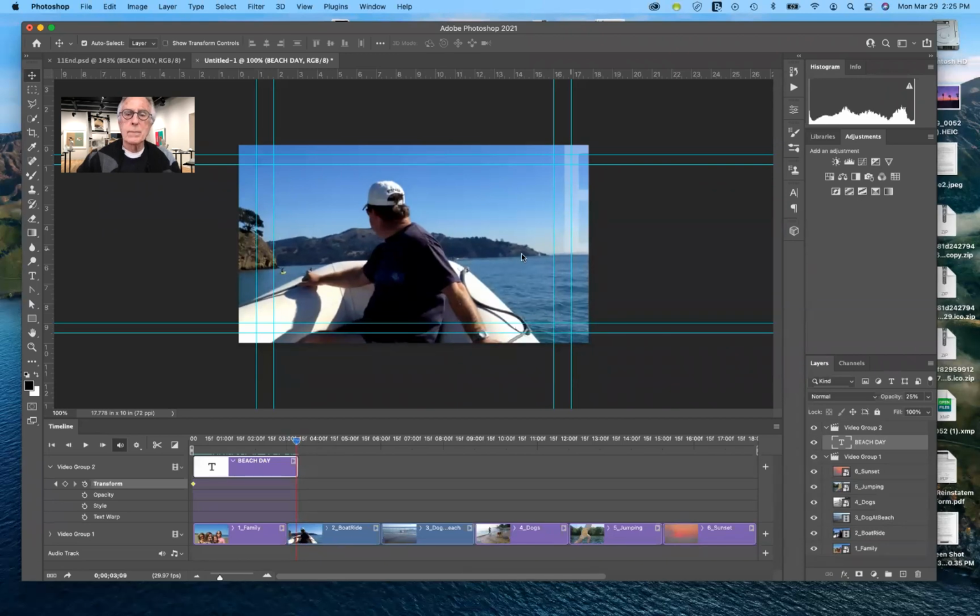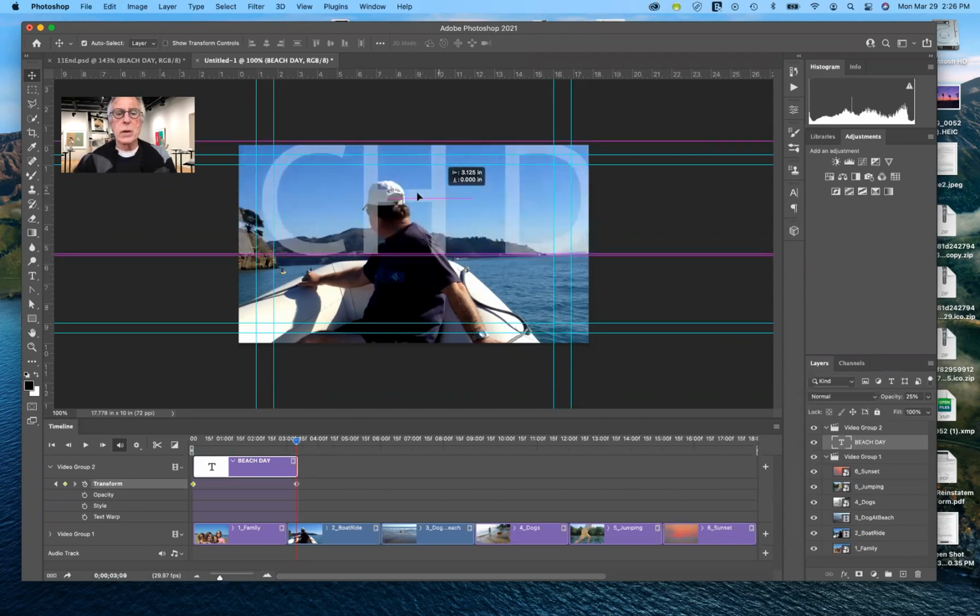Like so. And now I'm going to move the type over to the, whoops, I didn't want to move that. I want to move the type. Undo that. There we go. I want to move the type over to the left. So I hold down the shift key so that it stays in place and remains horizontal. And I move it to the very end, like so.